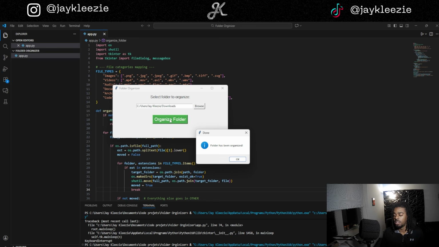Organized file now. And look, that was fast. Look, you see how fast that was?